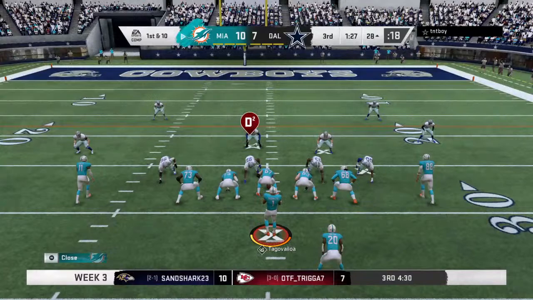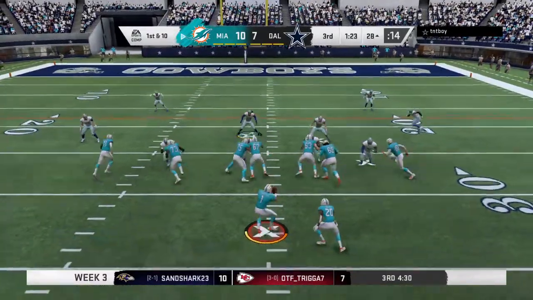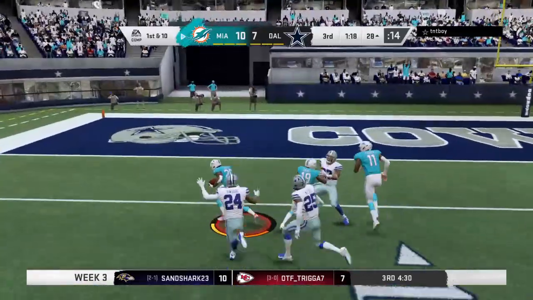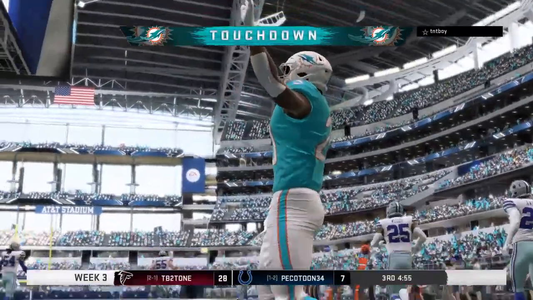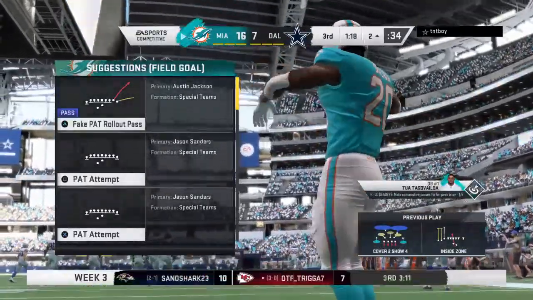Ready, 52 on it, 15 on it, 54. And let's get him home. He's coming. Running out of the gun here, Breida. And an alley to run. And he will take it in for a Dolphins touchdown. Matt Breida, his 2nd touchdown of the afternoon.